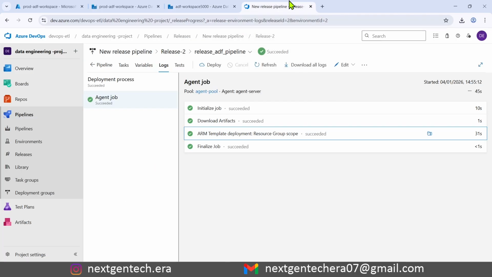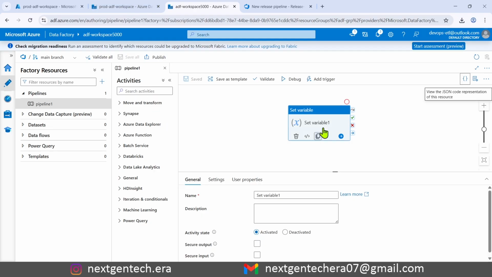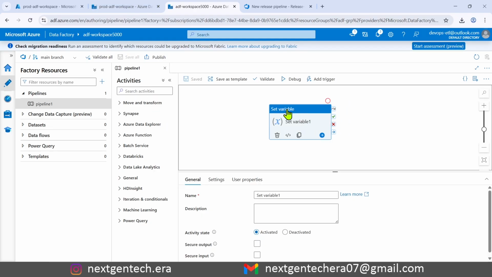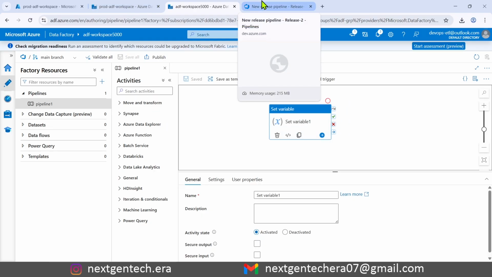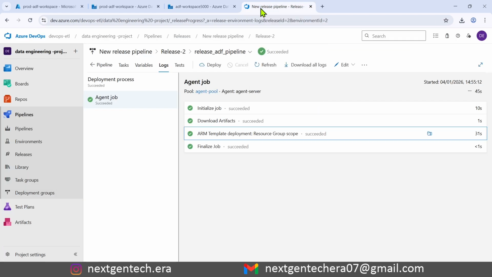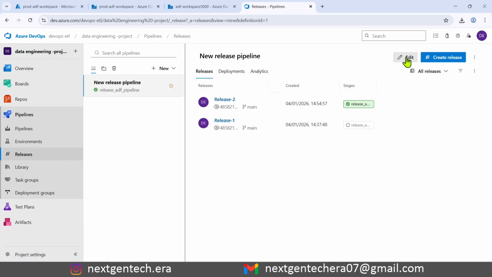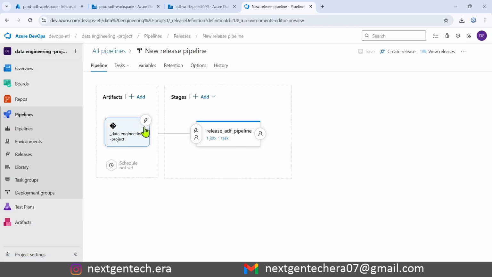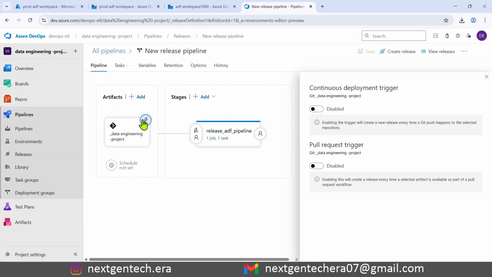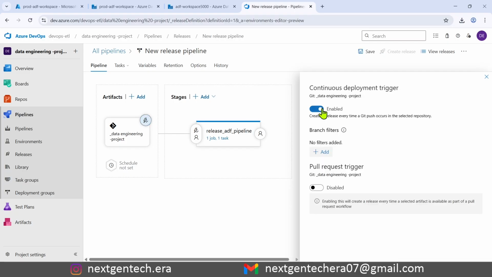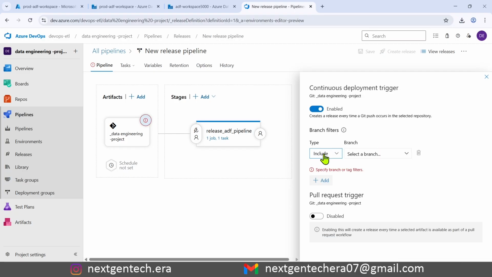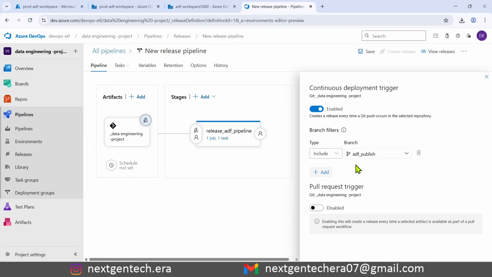And if I'm making some code changes in my test environment, those changes should automatically trigger and automatically go to the production environment. For this, I need to go to the release section. In the release section, I need to click on edit release and add the trigger. And this trigger I need to enable on the ADF publish branch.